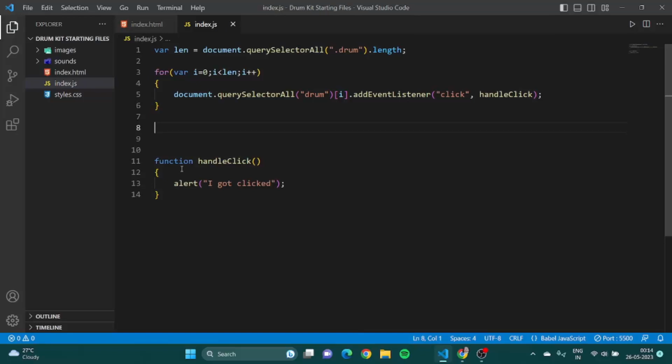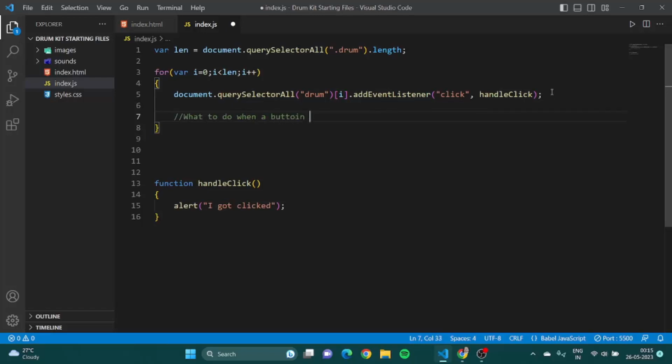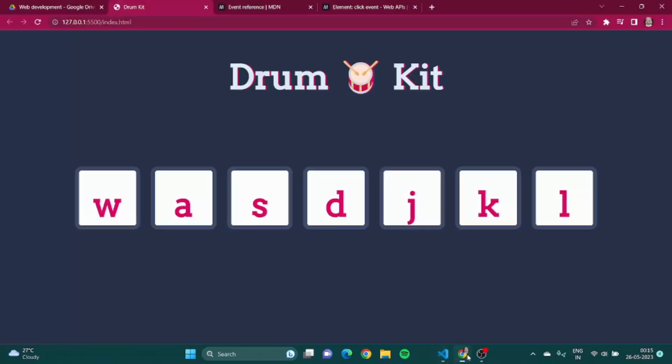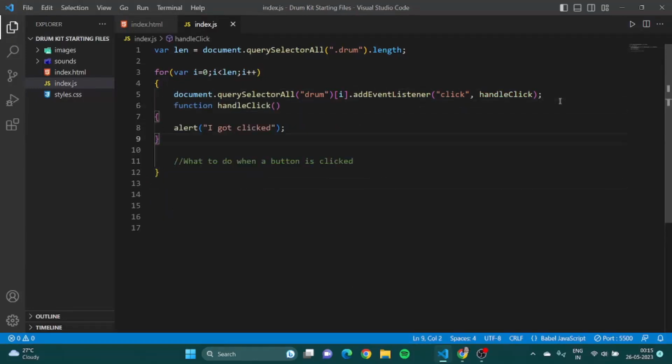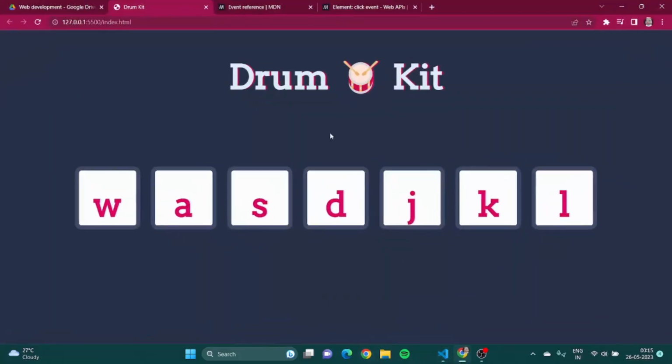Let me save it. And let me put a comment over here, what to do when a button is clicked. Okay, so yeah, I guess that was all. Let me see if everything works or not. Let me see if it works now.